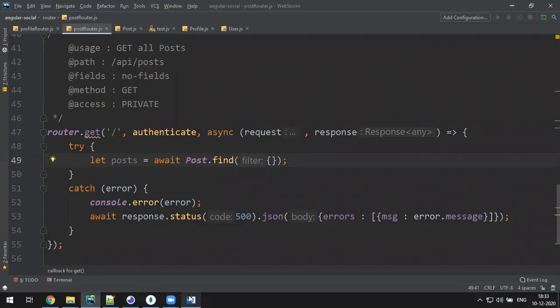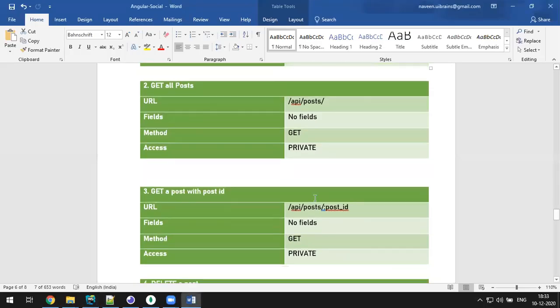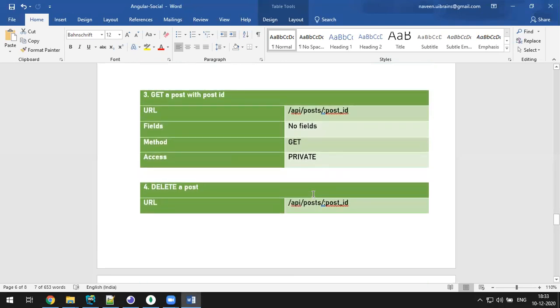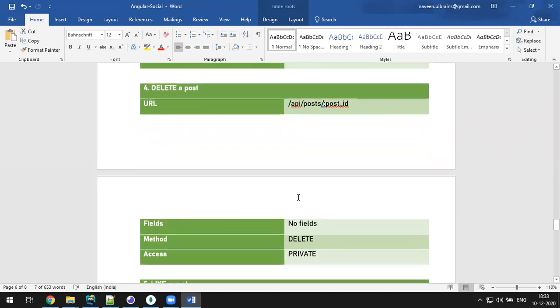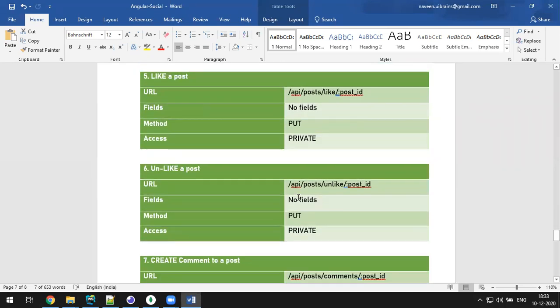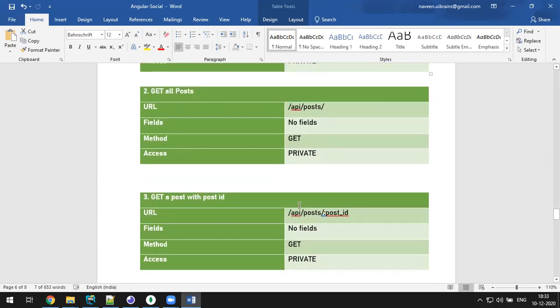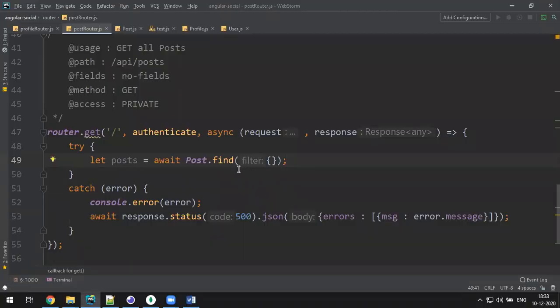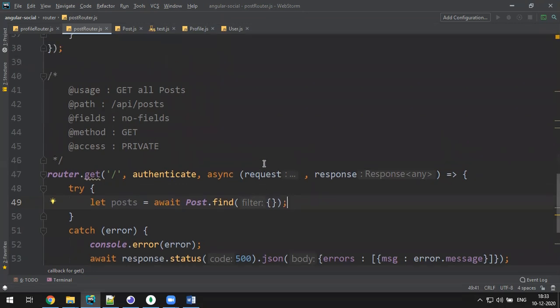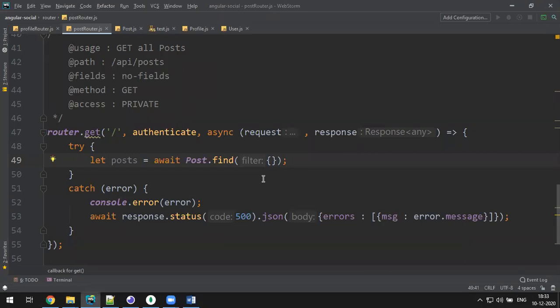One second, any other router, I guess. With the post ID there is: get a post with post ID, delete a post, like a post, unlike a post, comment on a post. So get all the posts means your posts only. I can do post dot find and get all the posts, but I'm just checking whether it's my own post. One second. I got it. I think here it will be get all posts. Then why authenticate? One second.